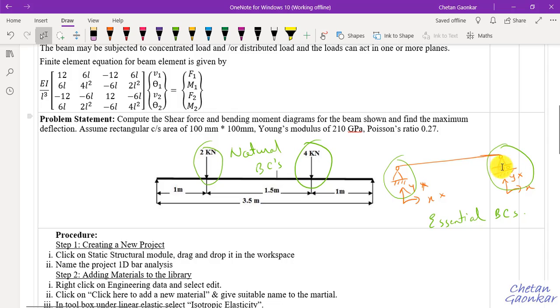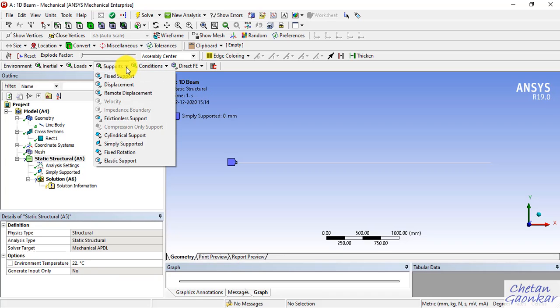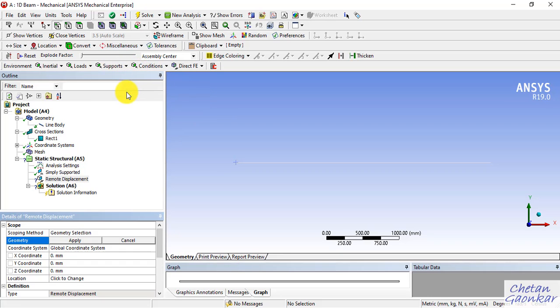But here at this end it is free to move about x-axis. So for that I cannot apply this simply support again at this end. What I will have to do is go to supports and then take remote displacement. First let us apply this remote displacement at this end. I will click this point, it will change to green color, and then I will say apply.